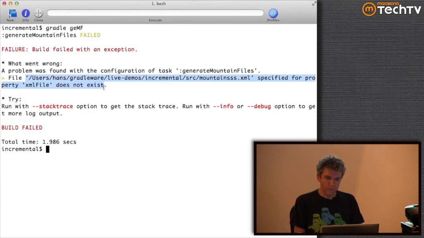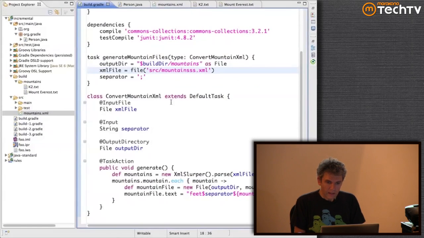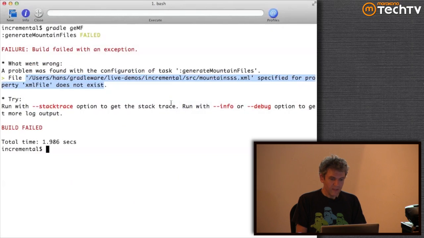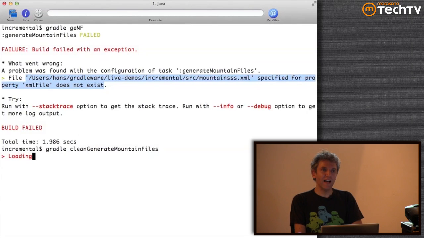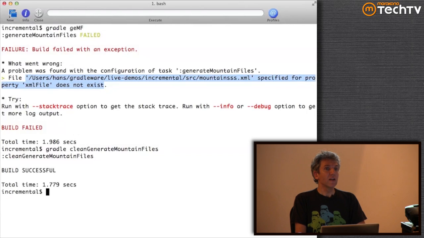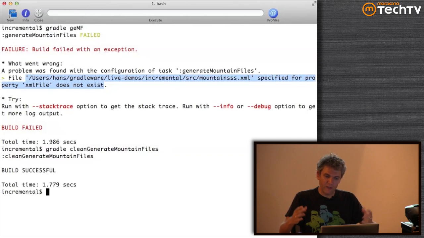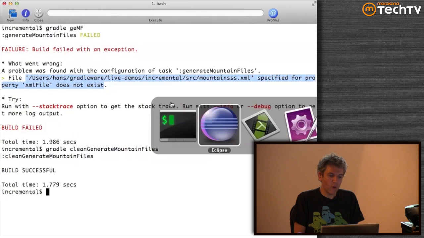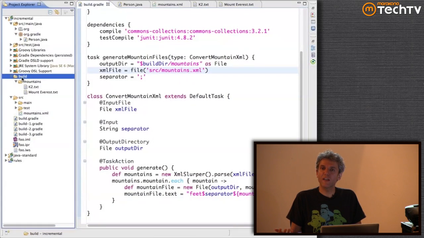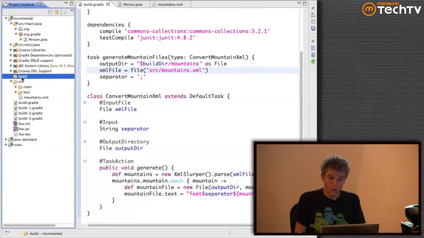Another thing that is pretty cool is you can now say gradle clean generate mountain files. So for every task you have, you get a clean task that only deletes the output of that task. Another sharp tool for the build master. Let's say something is corrupted, but you have a build output that is pretty expensive to create. You can very sharply say, only recreate the output of this guy. And how can we do that? Well, you told us what the output dirs of that task are, right? So it's pretty easy. And you see, it's deleted.